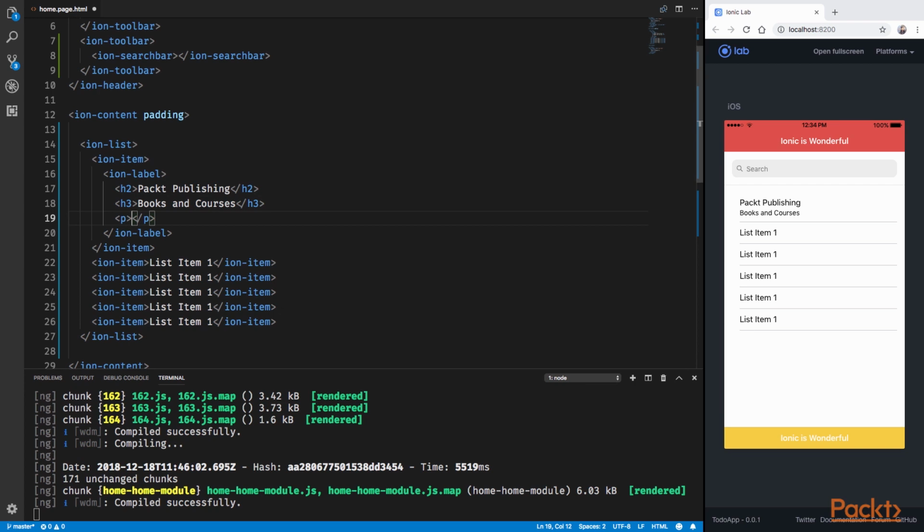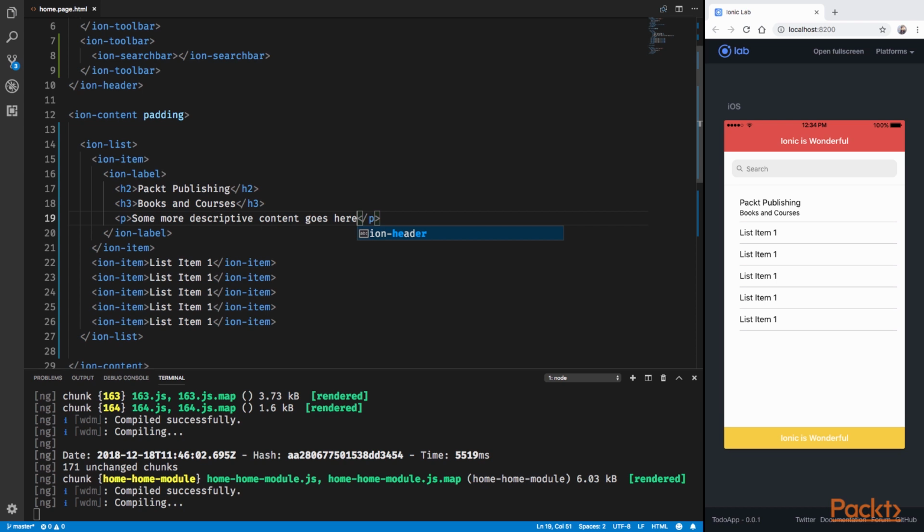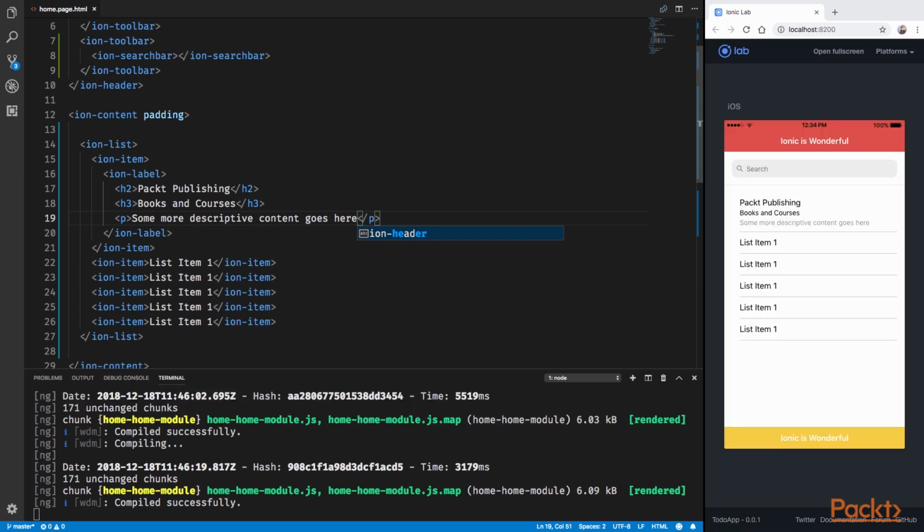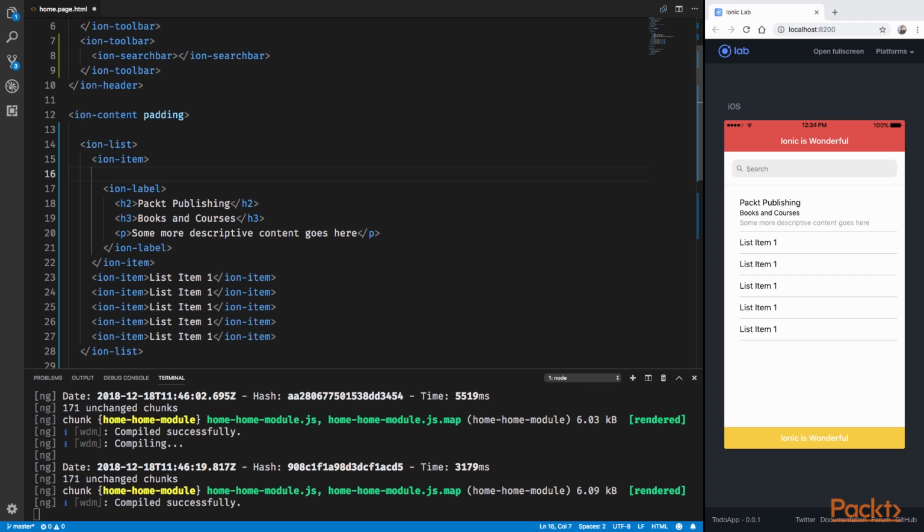After the h3 tag, you can use a p tag or the paragraph tag to add some descriptive content. And as I save, you can see that I get the text, but it carries different formatting. The text is very light in color and the font size is also smaller. Just like you can have different types of text, you can also add images inside your IonItem. And you can do that in two ways. You can either add an avatar image, which is a round image, or you can add a thumbnail image, which is a square image. Let's add an avatar image first.